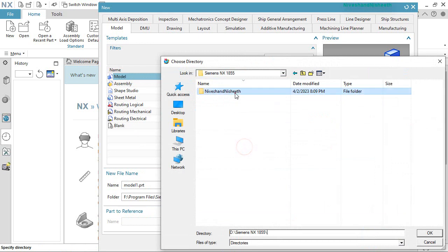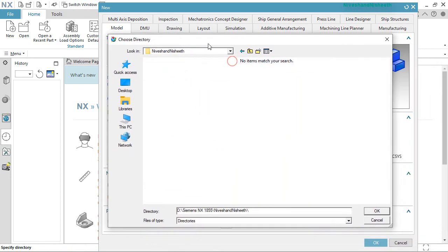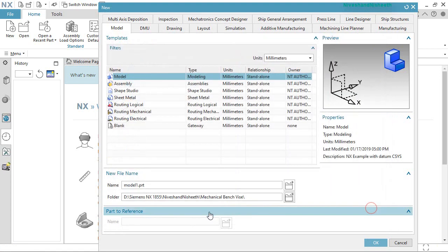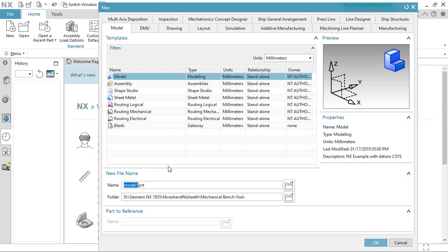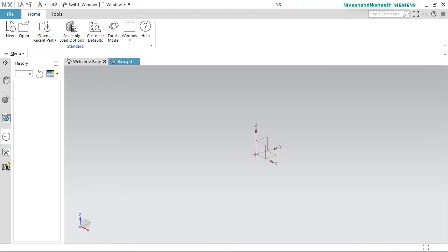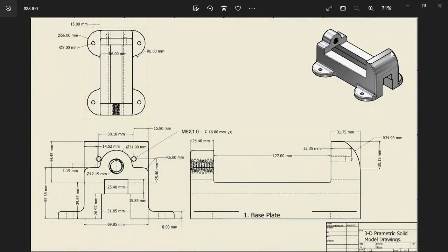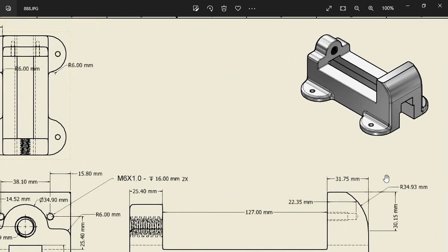Here I am changing the file destination so that the files that I create will be saved here by going to this folder. Create a folder named Mechanical Bench Vise. Okay, now you can see here. Alright, set the part name base and click OK to open a file. Let's make the first part of bench vise, which is named base.